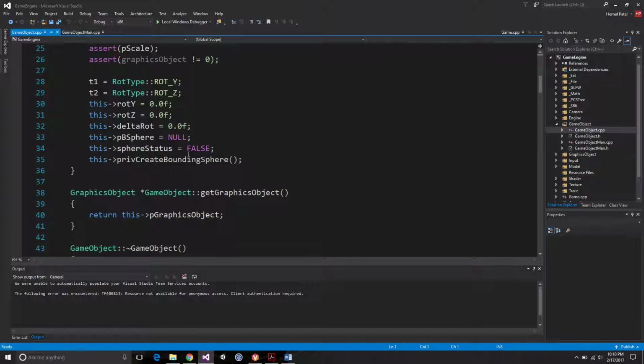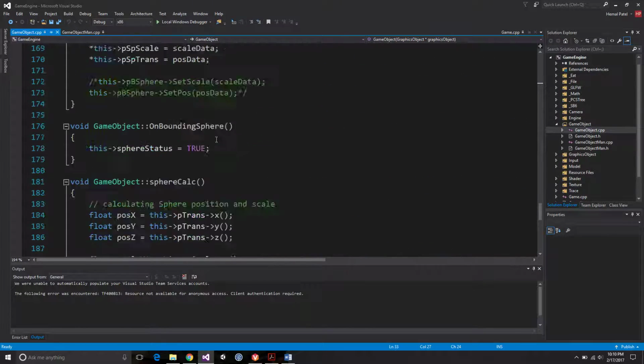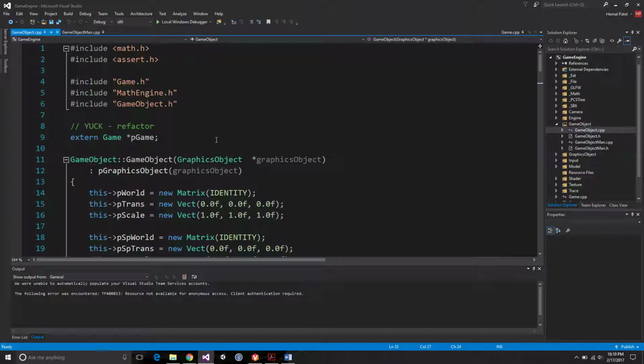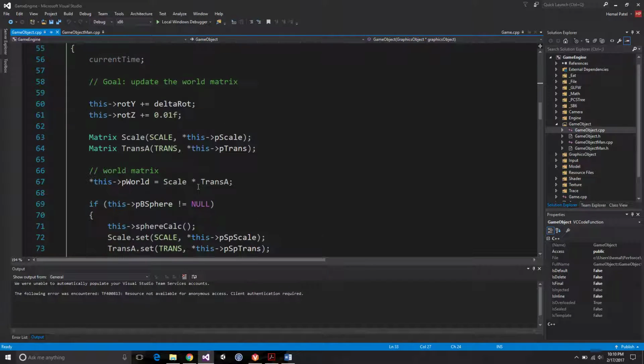For the game object, we have added an extra sphere object in there. That's a graphics object. We needed a graphics object in there because we are creating a sphere around that. We are getting the data from the actual graphics object of the game object itself, and we're getting the center and radius, and we are doing our calculations.